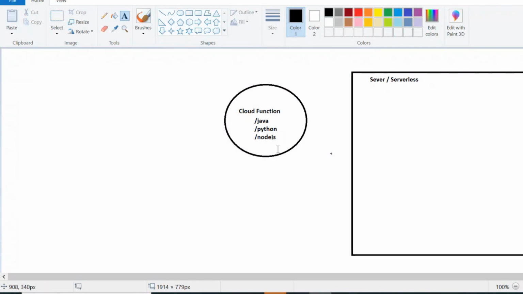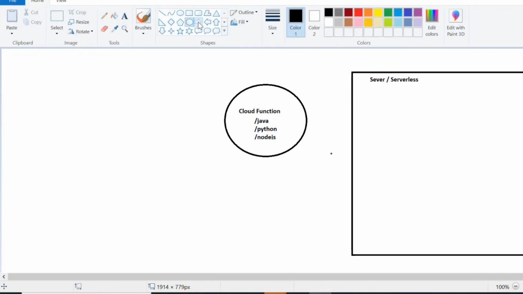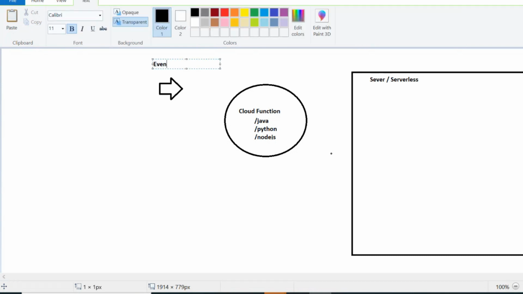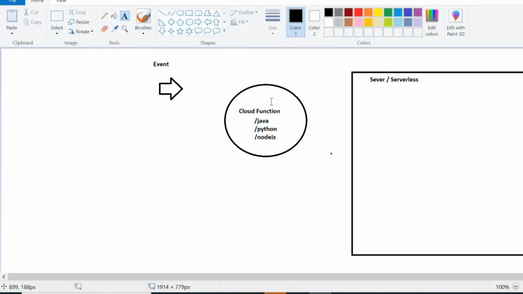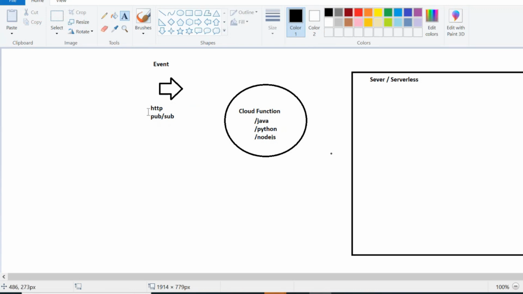This cloud function will always get executed based on some event. First, some event will fire from the client side. So assume this is an event. Based on an event, a cloud function always gets executed. If I create a cloud function, the events are related to some other scenario.